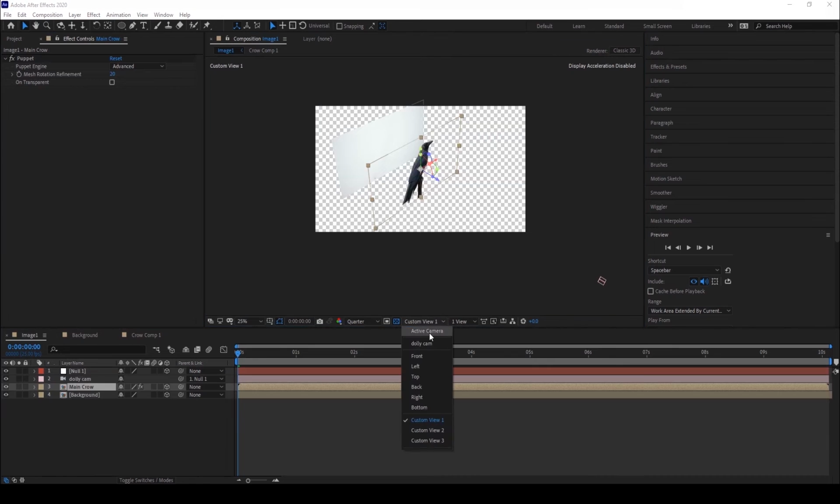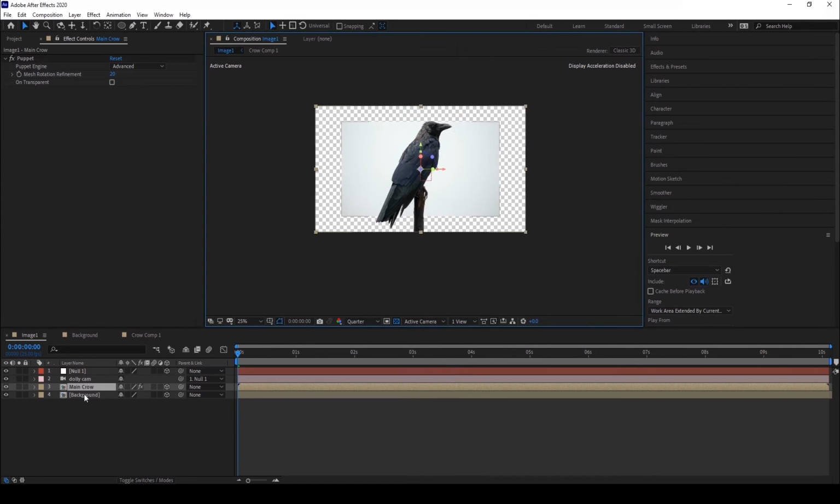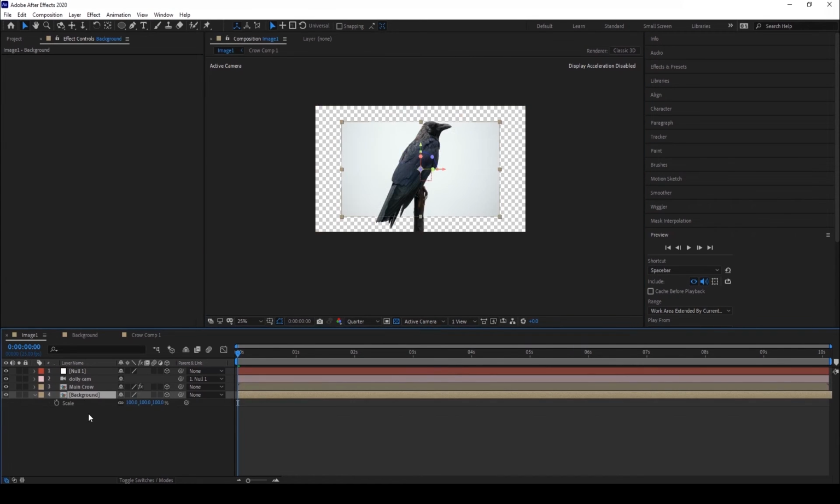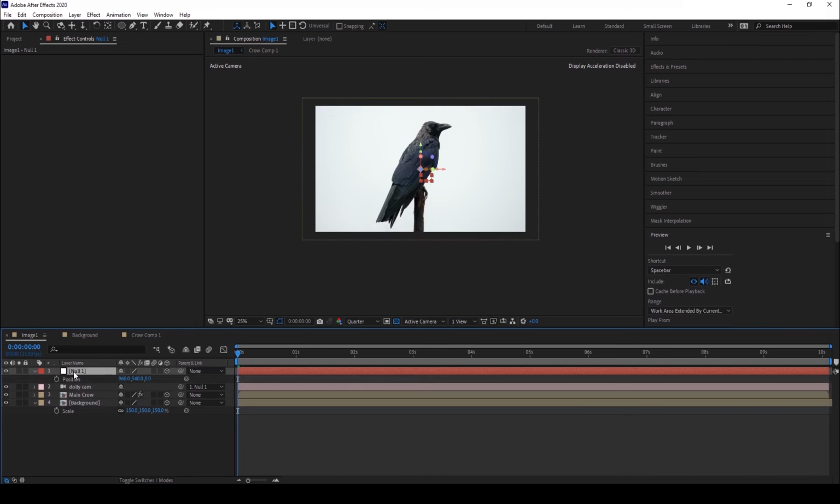And now we can go to our active camera and scale our background a little bit, because we have to see our background fit for this entire composition. I want to scale it a little bit, make it around 150, and I need to press P, the shortcut for the position, and go to some 5 seconds.